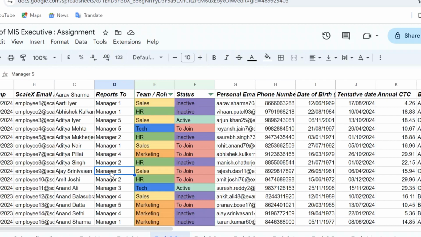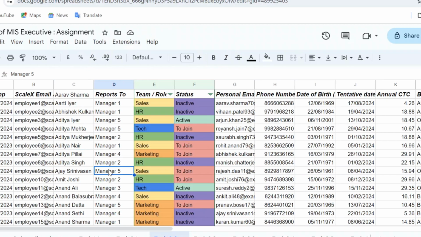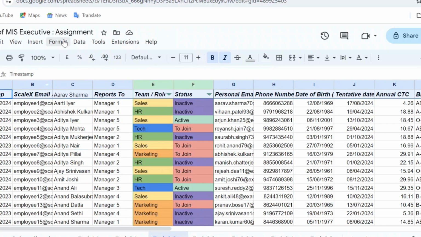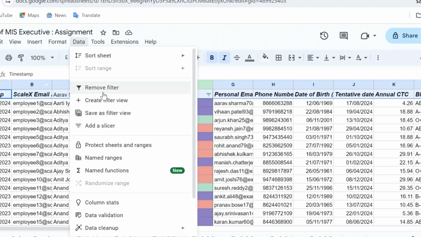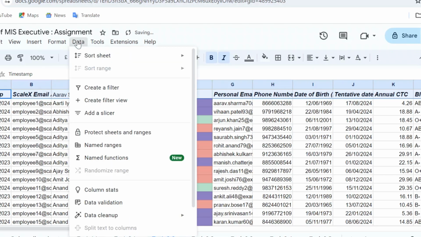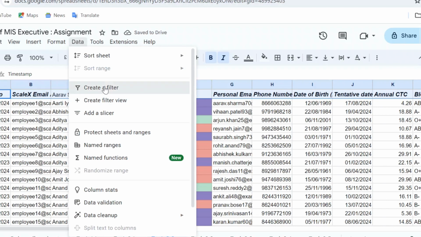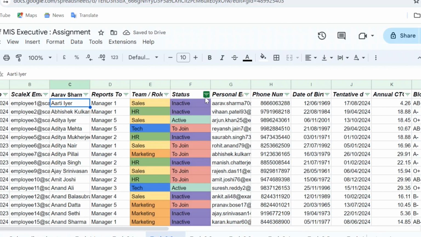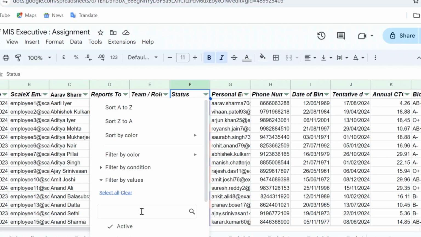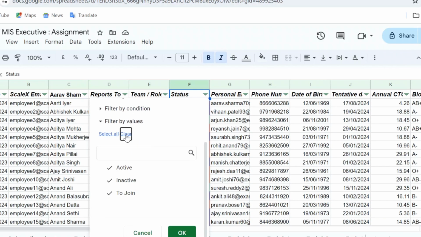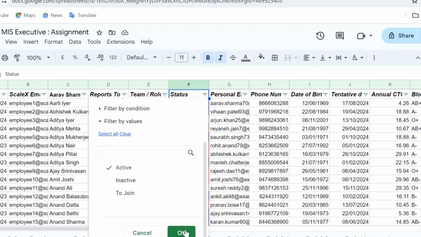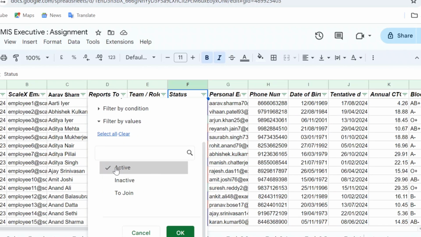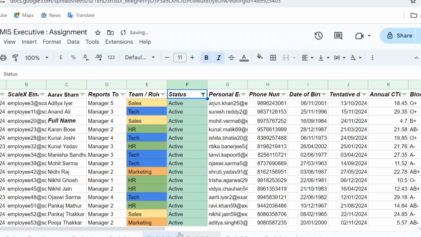So next one is, now I want to apply a filter. So just select the row. I have selected the first row. We go to the Data tab and first one, remove filter, because I have already applied it. Now I am applying, click create a new filter. Now the filter is here. What I want is to see the details of only active things. Just clear all the things and select only active and click on OK.